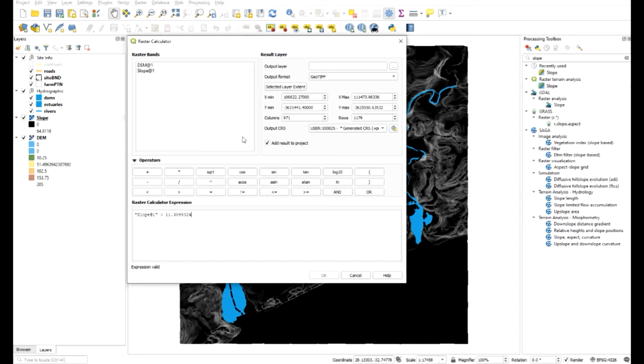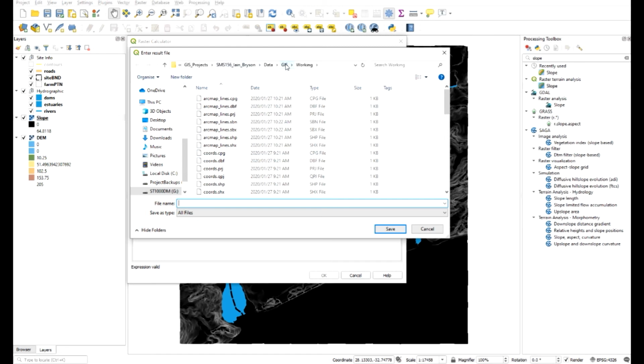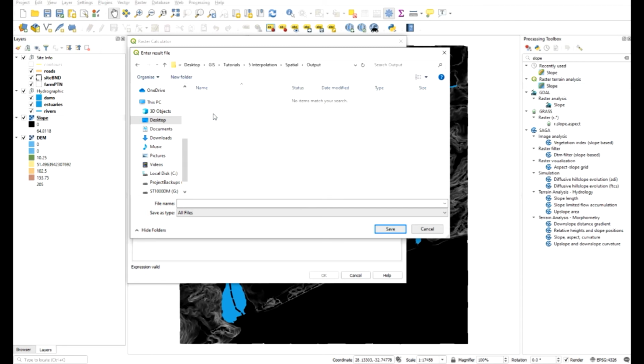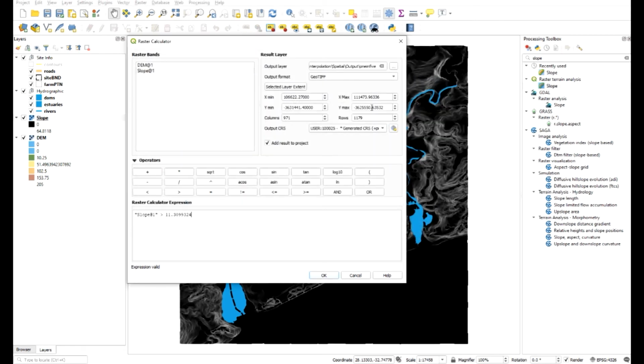But we just need to make sure we put it somewhere, so we're going to put it in our output folder again. So it is going to be desktop, tutorials, interpolation, spatial. I'm going to put it in the output folder, and I'm going to call this, what should I call this? Slopes 1 in 5. Let's just copy what it says in the tutorial, 1 in 5. So that's going to be the new raster name, and it's going to go in the output folder.